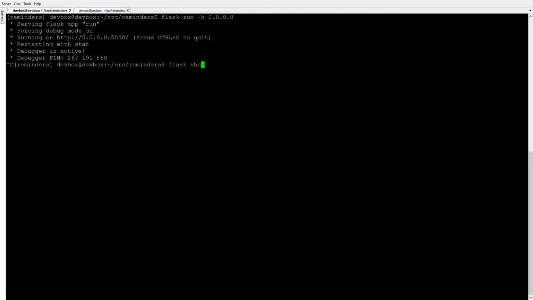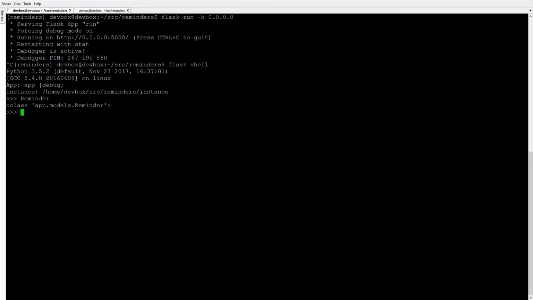So let's go Flask shell, check that the reminder class is there, looks good. To delete something using the SQLAlchemy ORM, you take your model, Reminder, query, and then delete. You can see it returned the value 2. That means 2 rows have been deleted. And then we'll just go db.session.commit.